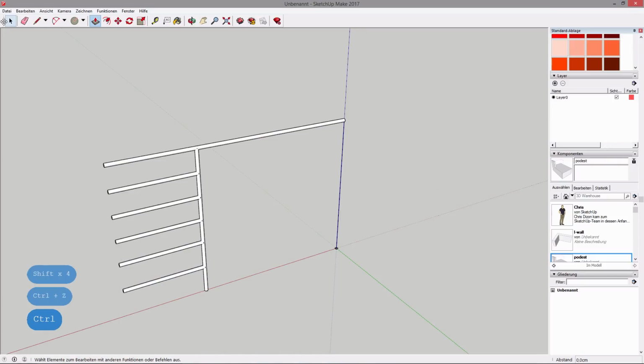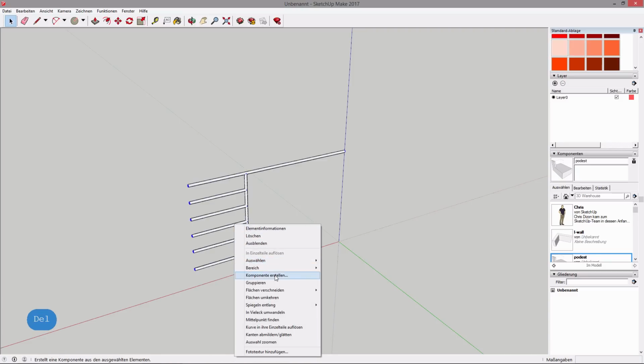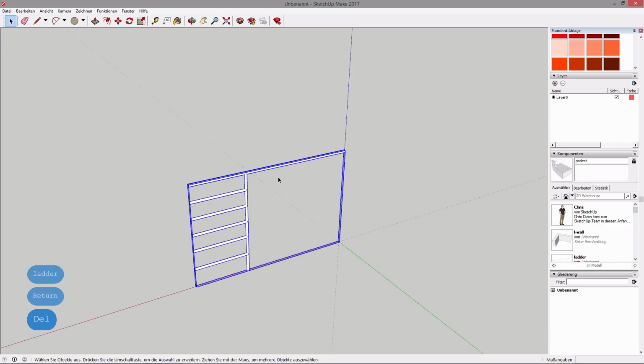Mark everything, delete this one line here because we don't need it. There's also a concrete obstacle, right click, create a component, same procedure as before. And that's it with this one. This time I showed you how to create your obstacles and how to transform them into components so it's easier to work with them. Next time I will show you how to place those components in a proper way.